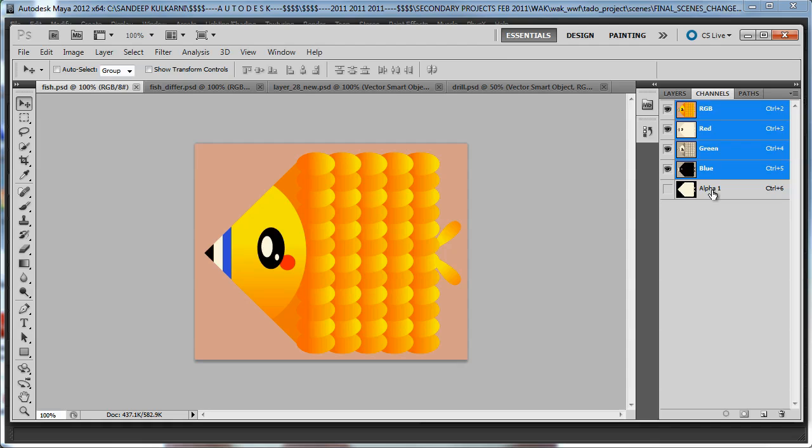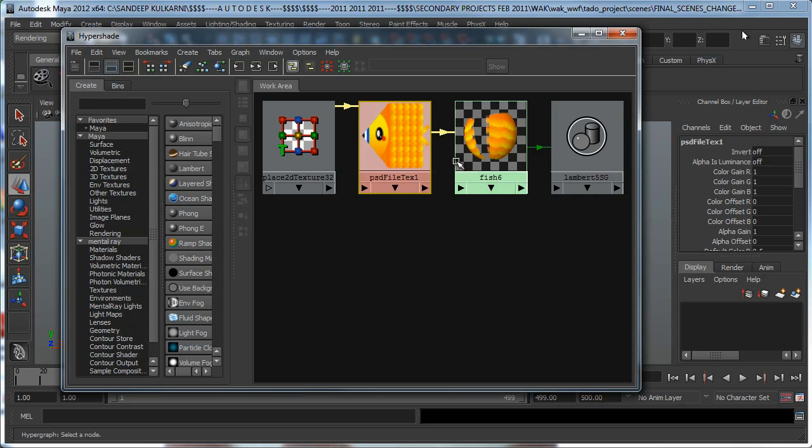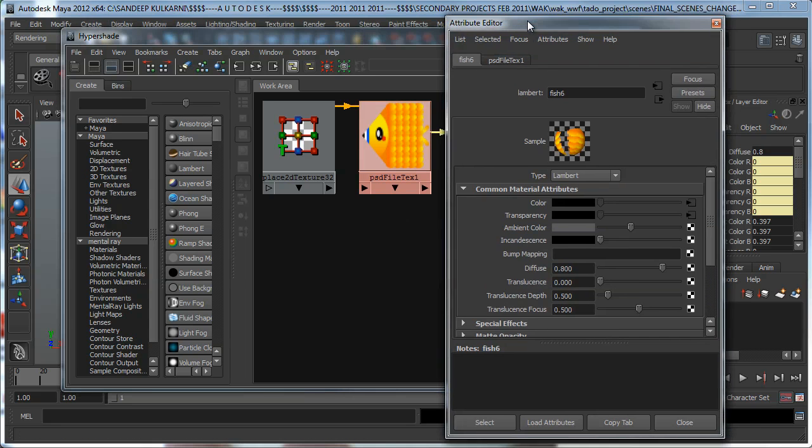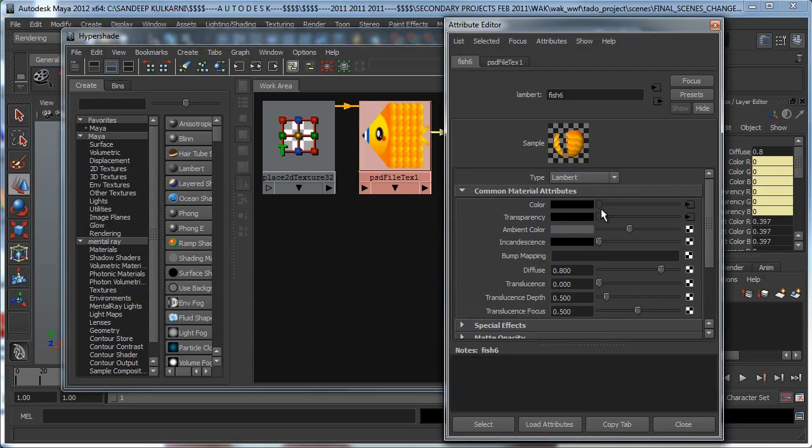The concept of alpha is, you can see right over here, the main body of the fish is white and everything around it is black. So that's going to be transparent. Basically, the black will be ignored and this is what's going to be displayed. Let me show you that one more time. In Maya, when you plug in the fish texture like this and double click on the material, it's a Lambert that's being used. You can see it's going into the color channel and it's also going into the transparency channel.